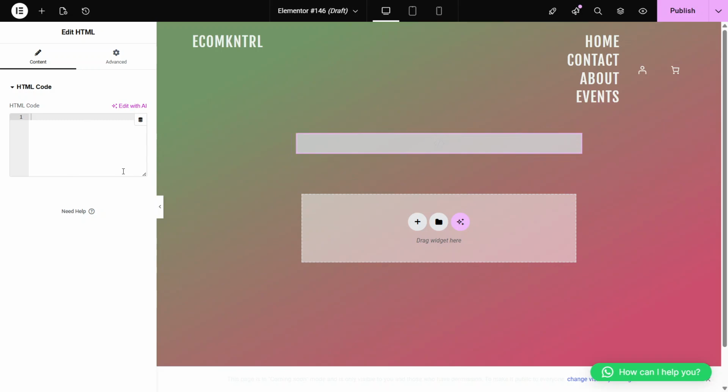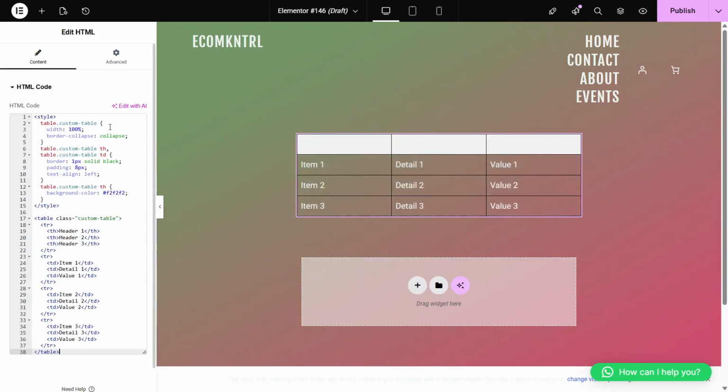In that HTML code field, paste the same table code that I'm using in this tutorial. You can pause this video and check the description box, where you'll find a link to the exact code so you don't have to write it from scratch. Once you paste the code, Elementor will instantly render it, and you should now see a table appear on your page preview. From here, you can fully customize the table.